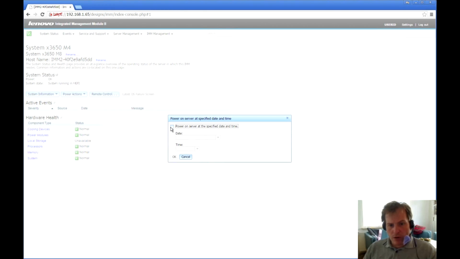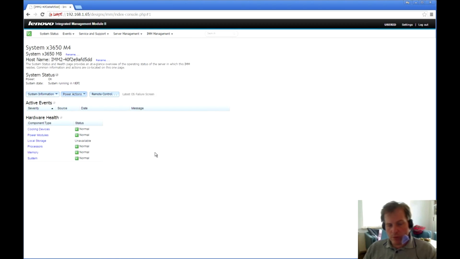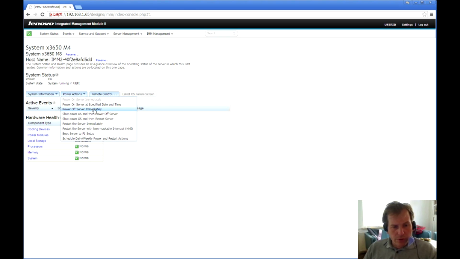We can power on the server. Let's say that I'm doing some work with this server and it has to, for some reason, not to be powered on until Monday morning. So we can say Monday, that's tomorrow, and let's say 6 o'clock in the morning, and okay. Then the server will power on tomorrow morning at 6 o'clock and start the operating system and so on. Then we can power off the server immediately. That's more or less the same thing as taking off the power from the operating system, just pulling power.